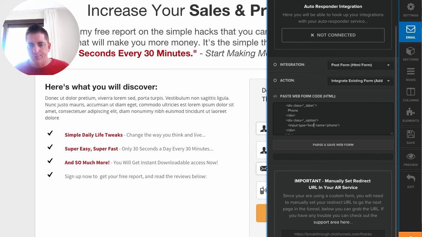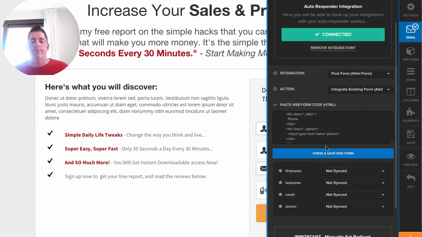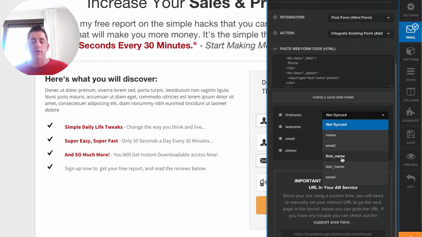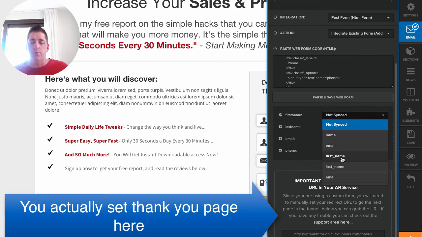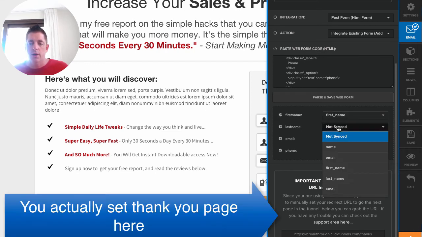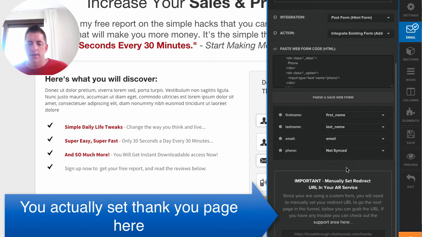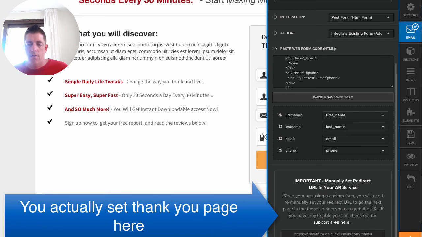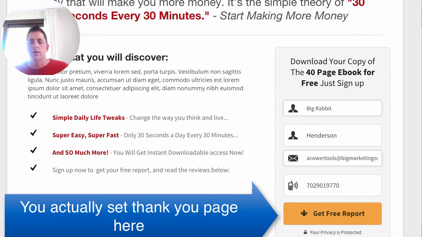Almost there, people. Okay, now we want to parse and save the web form. All right, first name, we got to sync the fields. We've got to sync ClickFunnels and ActiveCampaign's form. So first name is first name. Last name is last name, email is email, phone is phone. Click save, and we are good to go.